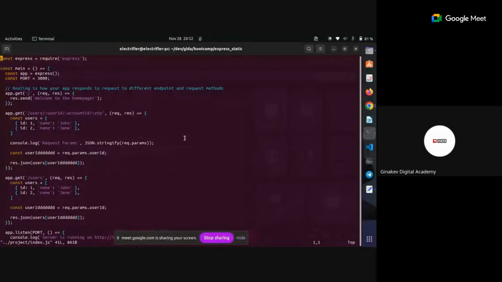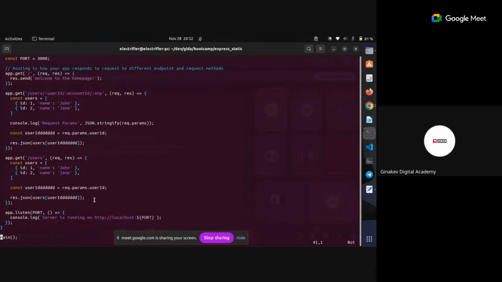Last class we went deeper into Express.js. We were able to understand how Express.js processes routes requests from one middleware to the other.